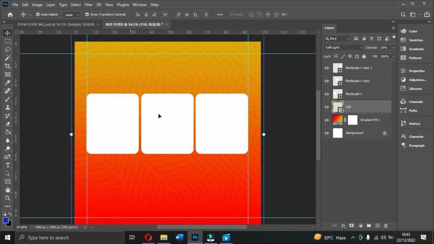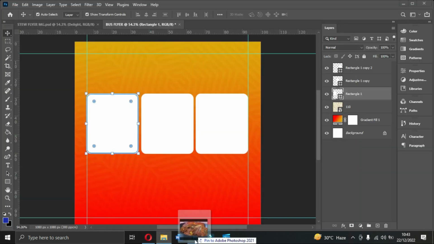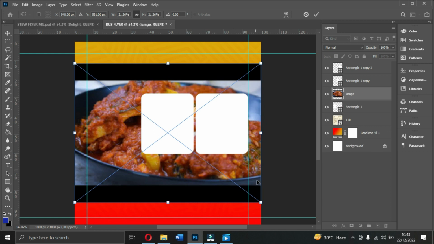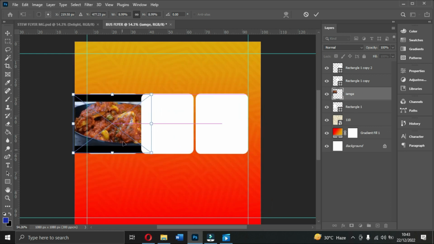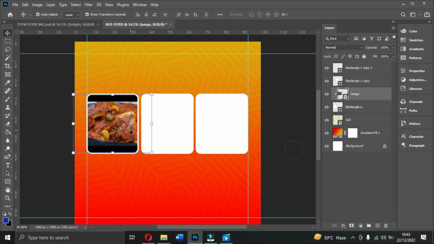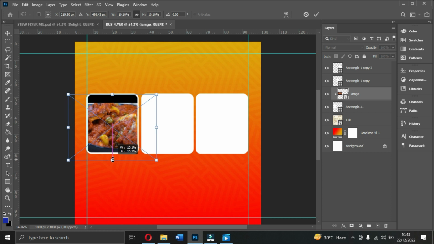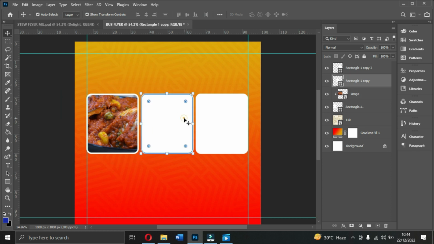Once we have it, then we bring in the images. The first one, I think I brought in this image. Let me bring it, place embedded, close it up, bring it here, double click, come to here, and create clipping mask. Then let's try to enlarge it so that we won't see the black. We won't see the black there. Beautiful.